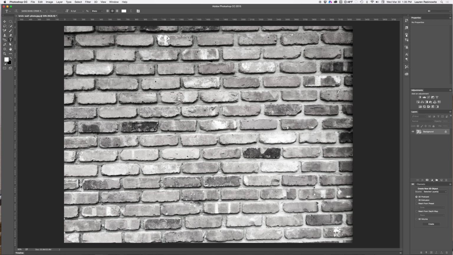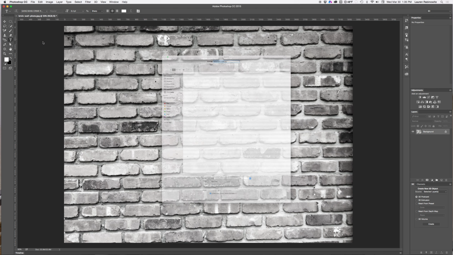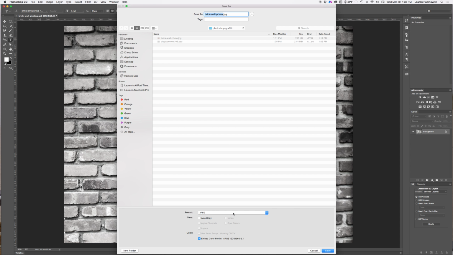Once we've done that, we want to save it as a PSD file and give it a different name. So go to File menu, Save As, change the format to Photoshop, and rename the file as Displacement.